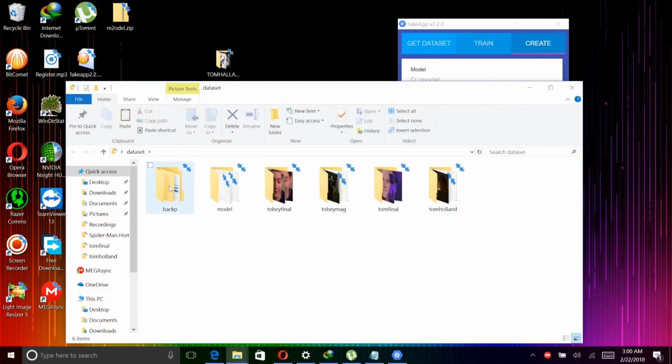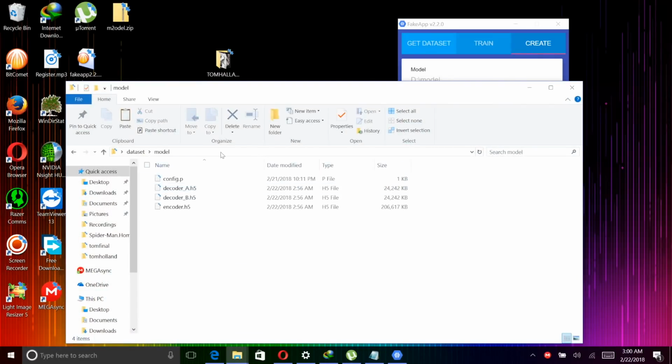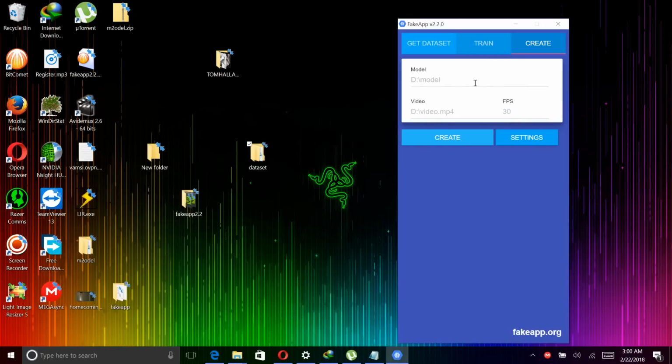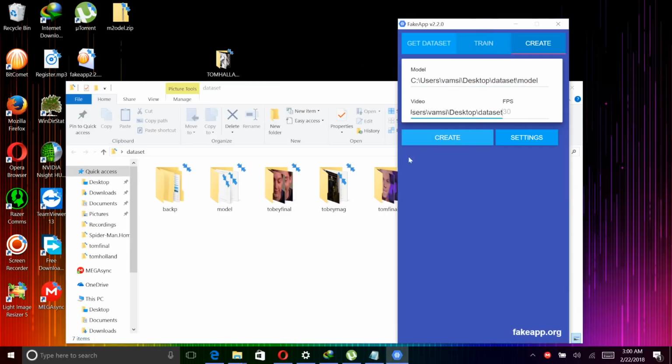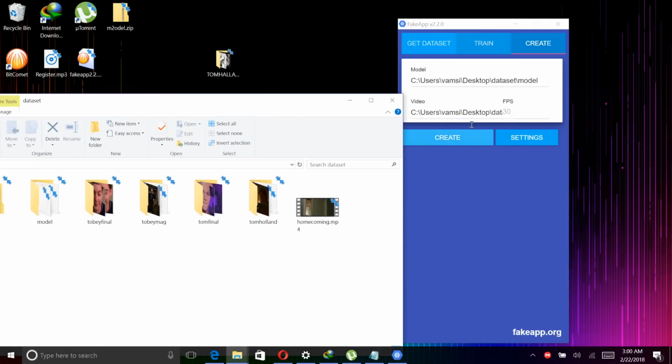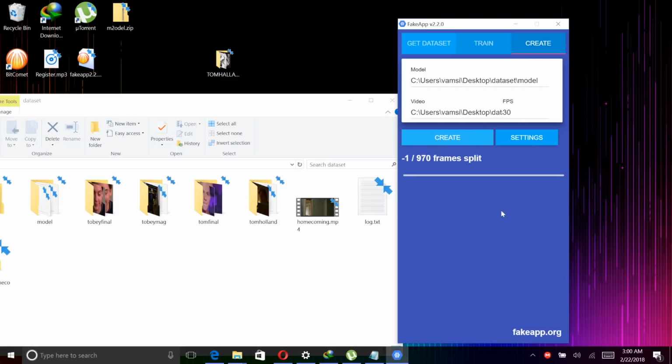Let us create the final video. We need to copy the location of the model folder to the model field and then the location of the video to the video field. I'll be using a short clip from the latest Spider-Man Homecoming movie. I will be using an FPS of 30 for this video. Finally, click Create to start the process. I will skip the video till the process is completed.